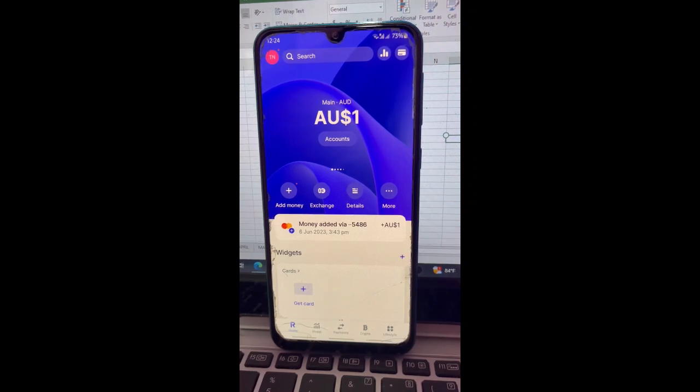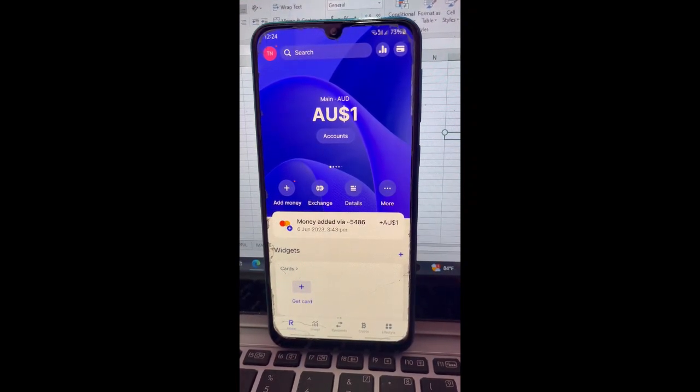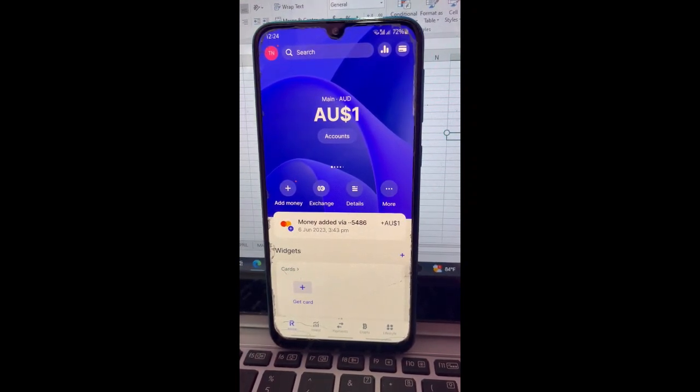So today in this video I'm going to show you how to send money to a friend on Revolut. So let's get into the video.